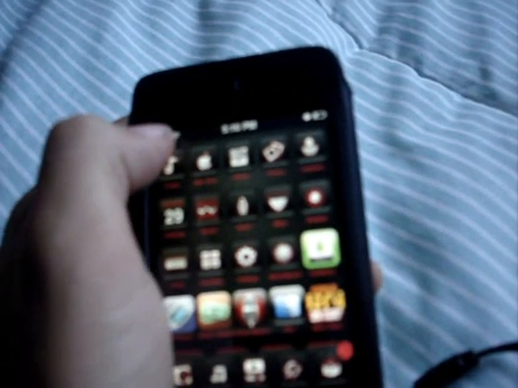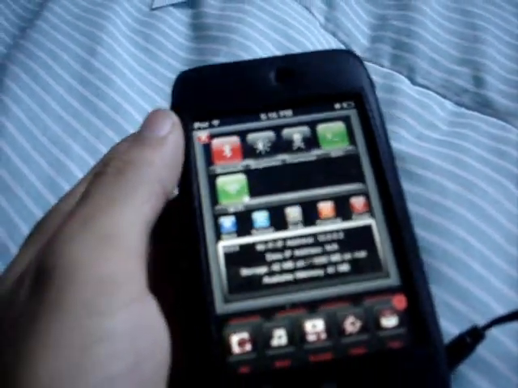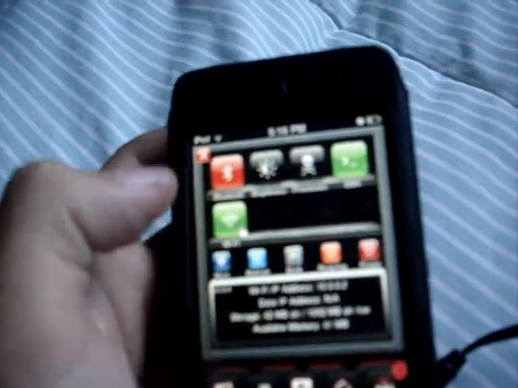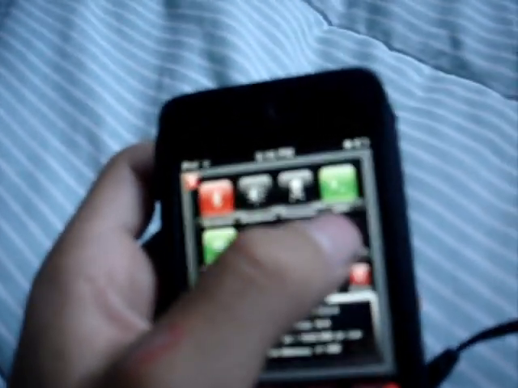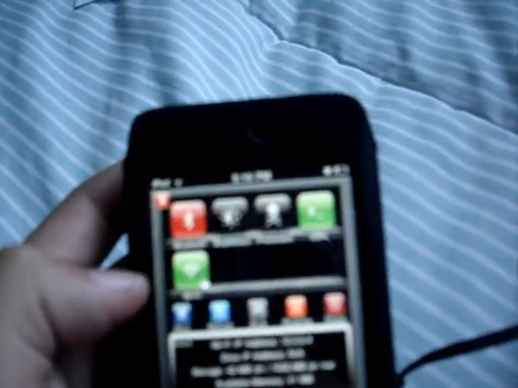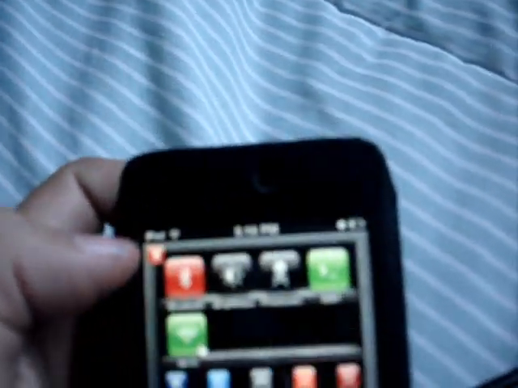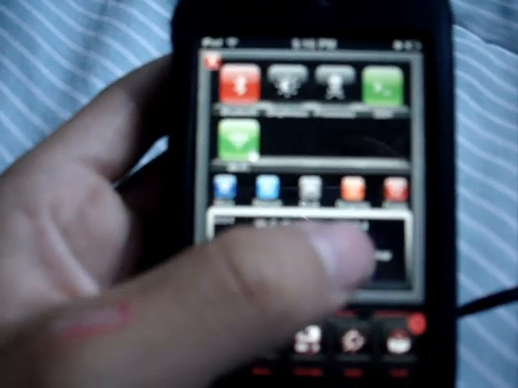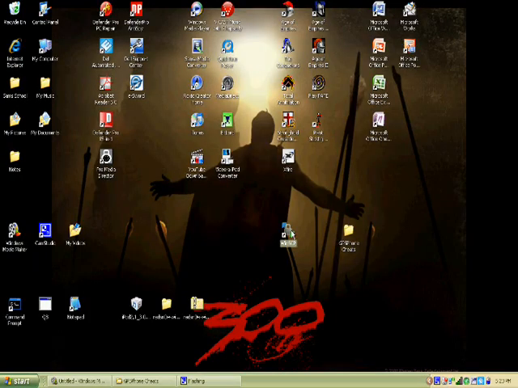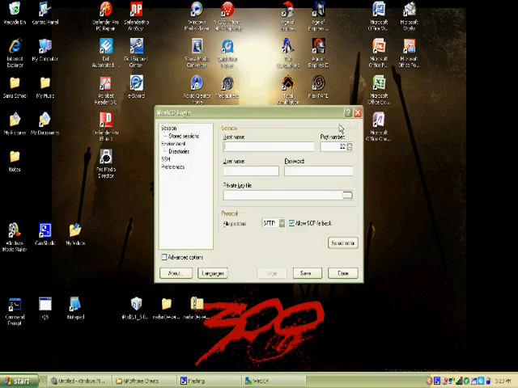Okay, and then you're gonna swipe up here to open SB Settings. You're gonna make sure SSH is on green and Wi-Fi also. And then for later on, you're gonna need the IP address. You could find the IP address right down here. And open WinSCP. Okay, and this is what should appear.